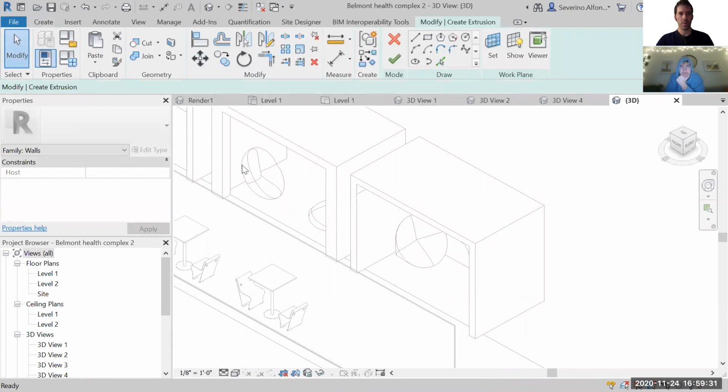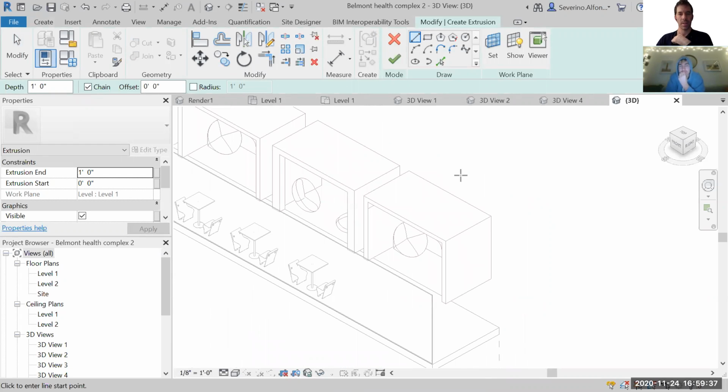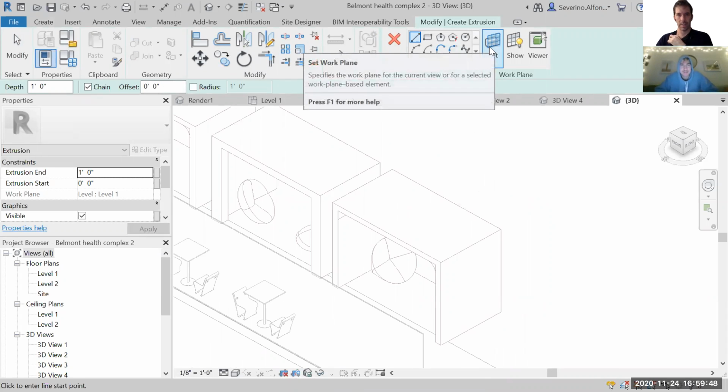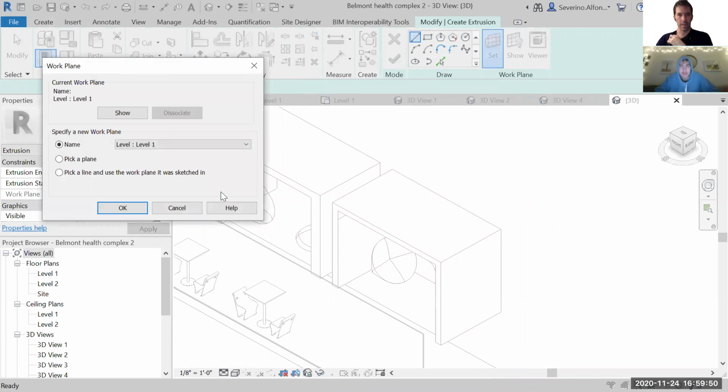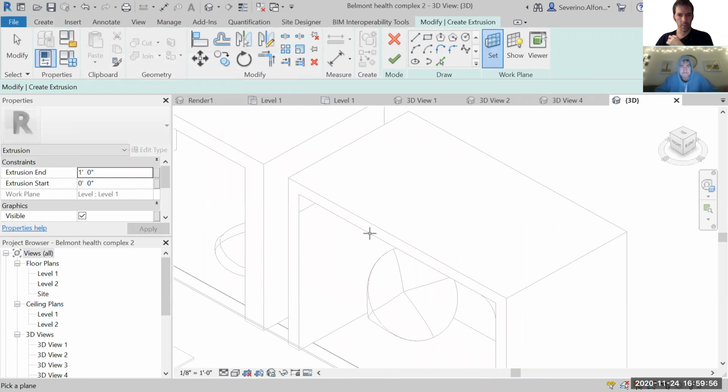The only tricky part about Revit with extrusion is where do I create my lines? A lot of times when I go to draw models like this, it says it can't draw in specific planes, but that's the plane I need to draw in. Exactly, so here's the trick. You click on Set Work Plane, and it asks you what plane. You say Pick Plane, and then you need to check that.